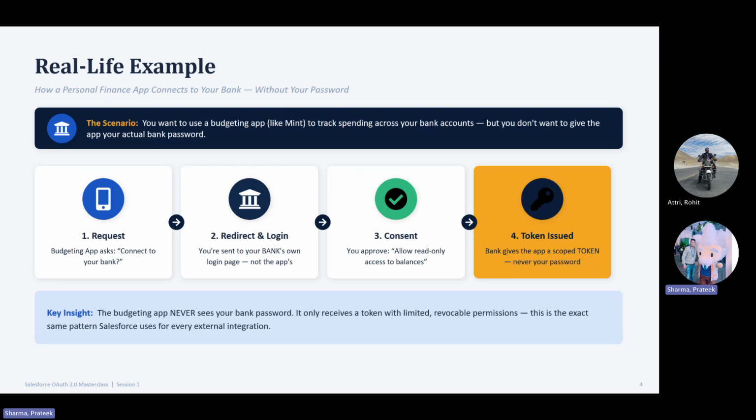So the key insight of this: the budgeting app never sees your bank password. It only receives a token with limited, revocable permission. This is the exact same pattern Salesforce uses for every external integration. So basically the whole concept of OAuth is that you won't share or store your username and password anywhere. Your password will stay with you. A short-lived access token is shared, and by using that access token you can give data access, and that can also be controlled by you. That's the purpose of open authentication.